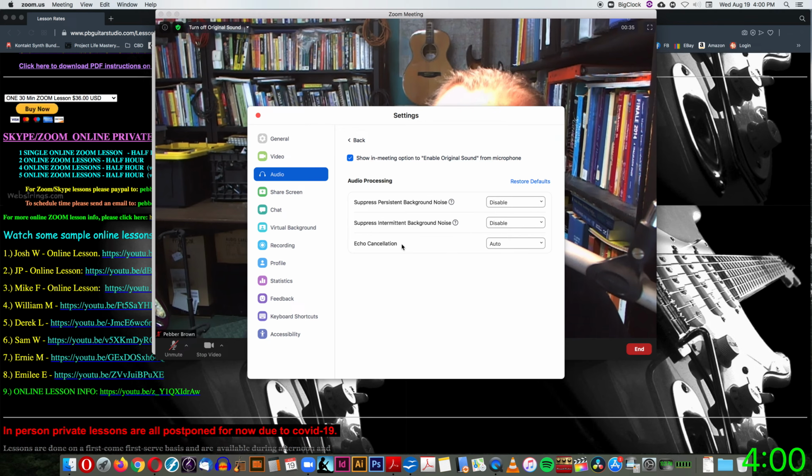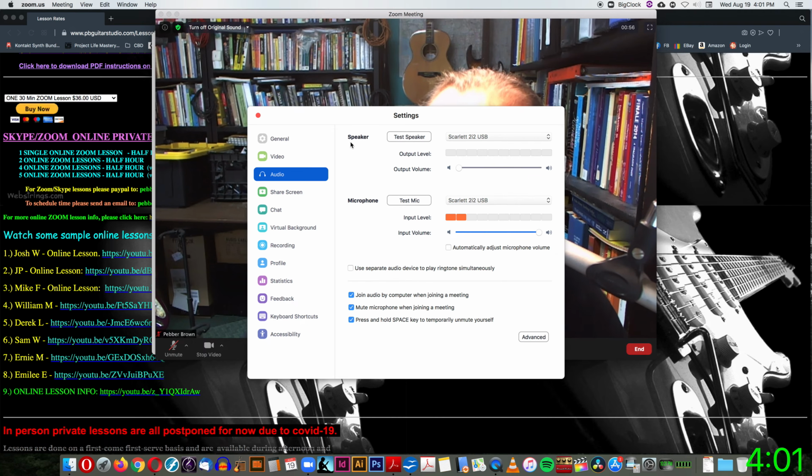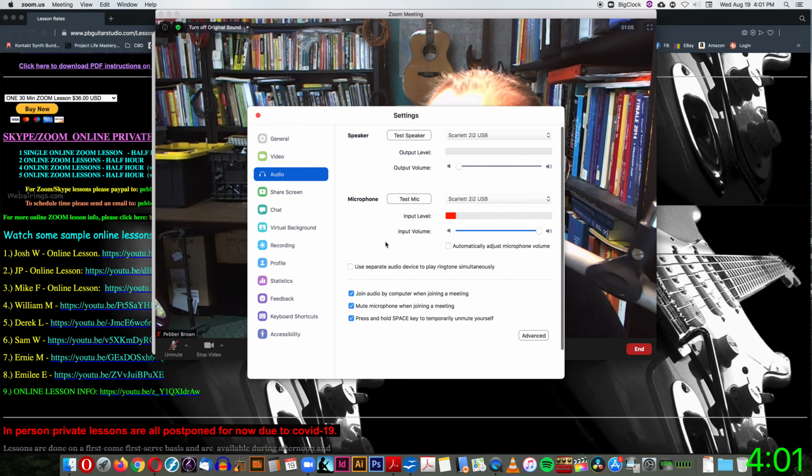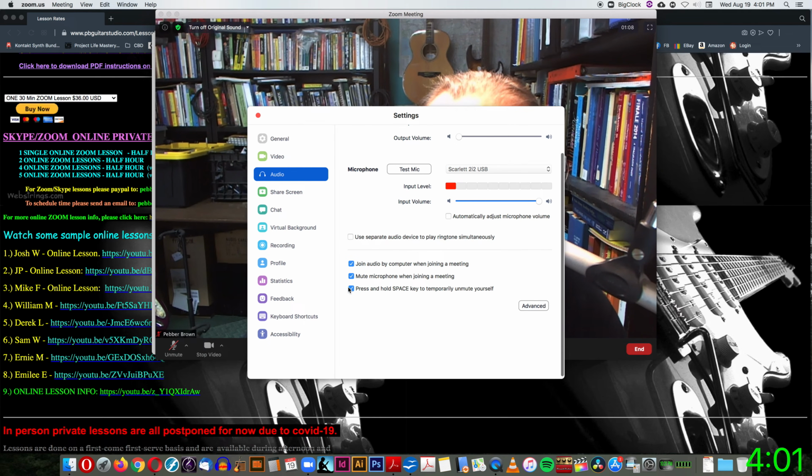Turn that off. Echo cancellation, well, auto is fine. Aggressive, I don't know, if you got some weird echo problems. Show in meeting, enable original sound for microphone. You want to click that and then enable your original sound. That's the raw, uncompressed, ungated sound off your webcam mic. That's the one that works. And then here, test all your gear. I got a little Scarlett 2i2 on this computer, but you can use whatever interface you want. I checked this one out today because I was going into some other meeting, but you can turn that off. And then that's it. That's how you set up Zoom, okay?